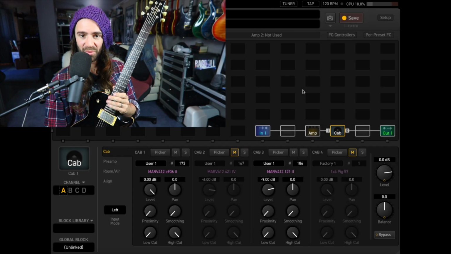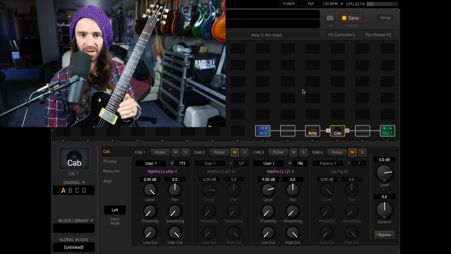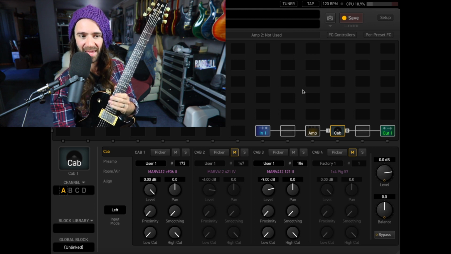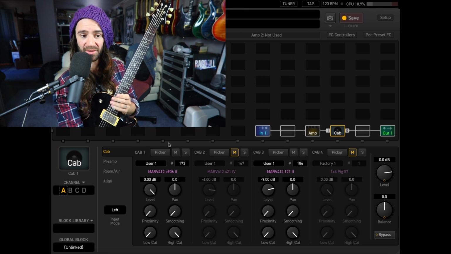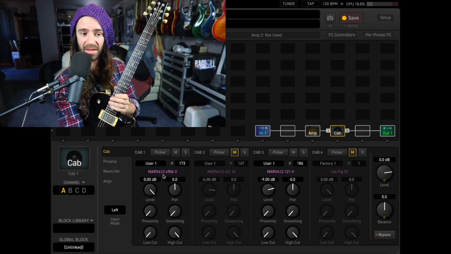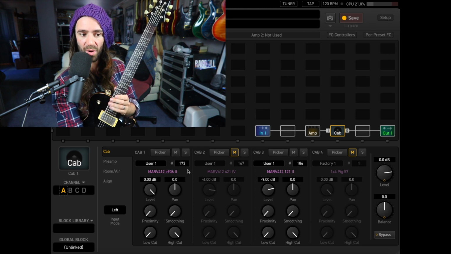I want to showcase a pretty cool new feature that's been added to the Axe-Fx 3 with firmware 5.08. We have individual high and low cuts per IR slot in the cabinet block. Now, what I want to show you guys, I've got these two impulses loaded that I made of my Marshall 412, one with a Sennheiser 906, the other with a Royer 121.